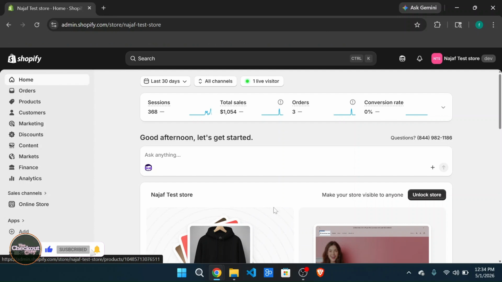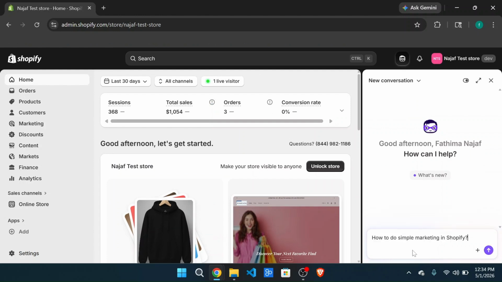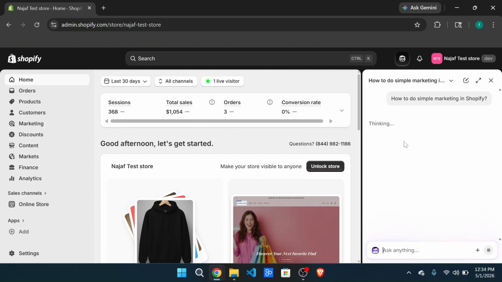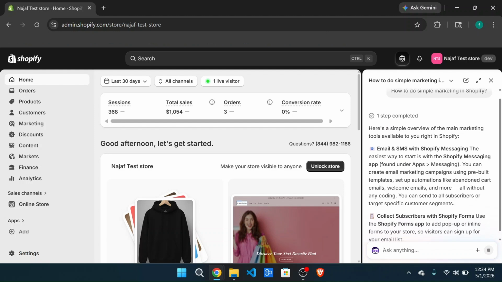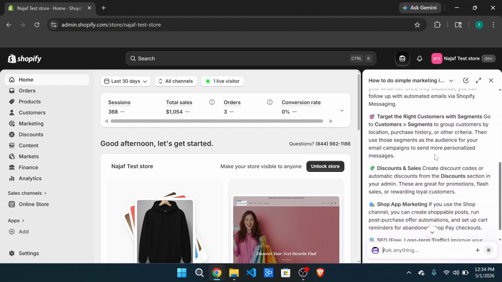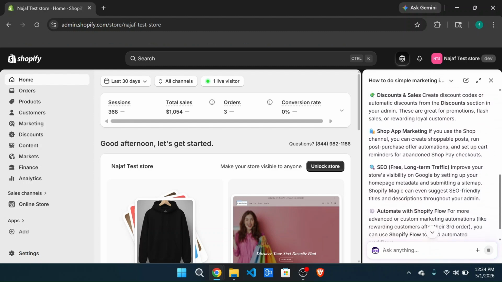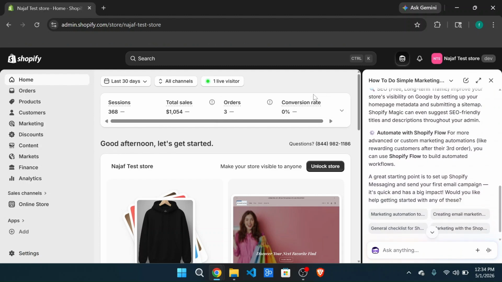Let's get started. First, click on Sidekick. Here we can enter how to do simple marketing in Shopify. So it is processing. Here we can see the email and SMS, and target the right customer with segments, discounts and sales, SEO, etc. So let's start.